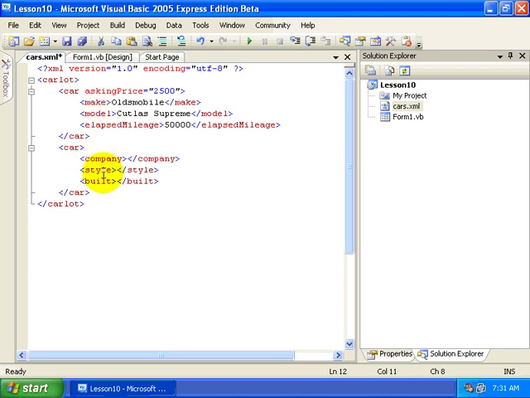So instead of make, we have company. Instead of model, we have style. And instead of elapsed mileage, we're capturing the year built. There should be some consistency between the data that's captured in these sibling nodes. Here, we're capturing two completely different sets of information. That just doesn't make sense. Now, there's nothing wrong with either of these, but I need to pick one structure and stick with it.